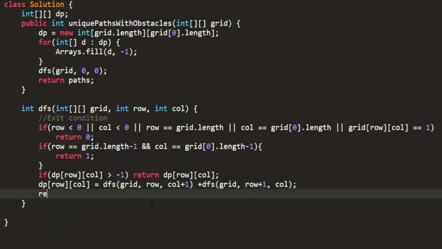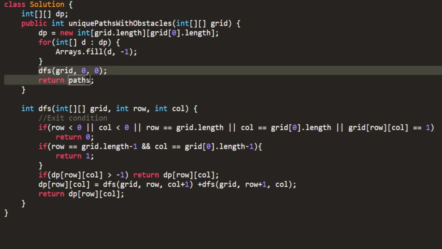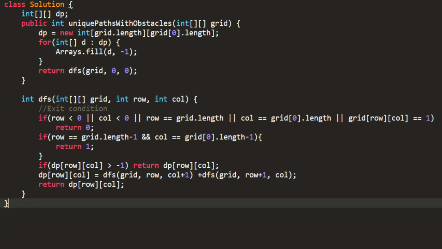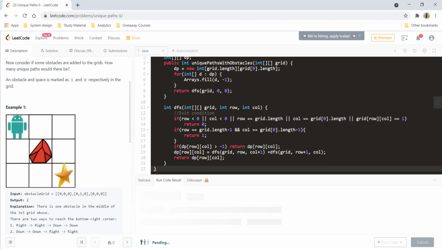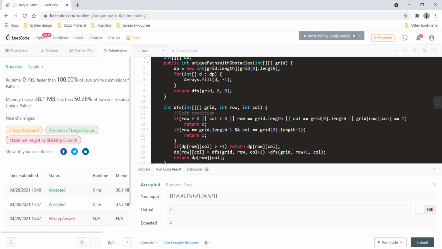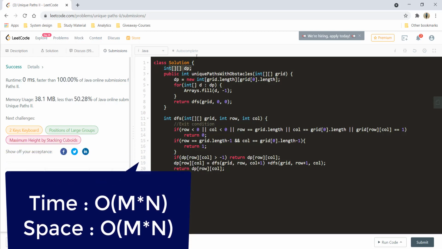Finally, I can return the DP of row and col. And over here, instead of returning this path, I'll be returning the answer from this recursive call. So that's it. Let's try to run this, and it's giving a perfect result. Let's submit this, and it got submitted. So the time complexity over here reduces to O of m cross n, and the space complexity is m cross n for the DP array that we have taken for memoization.